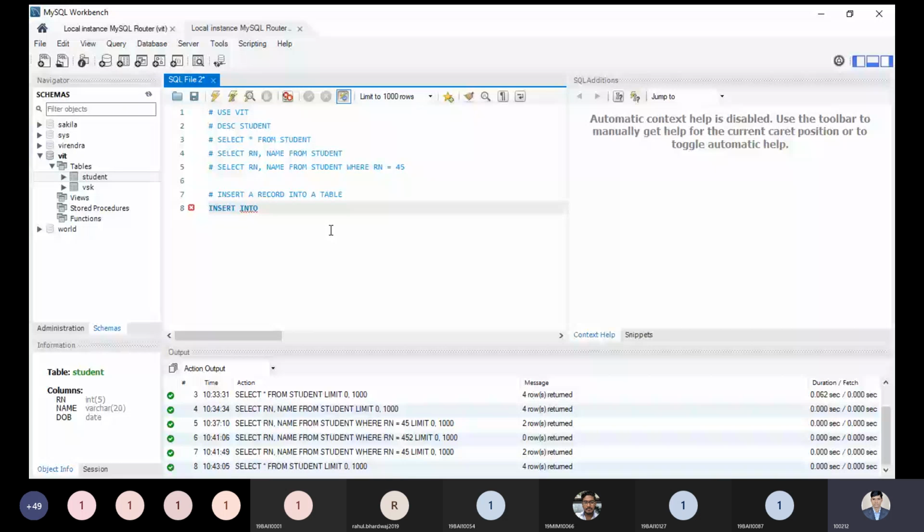And here you need to write the field names. So what are the fields? Those are roll number, name, and DOB. But if you are not aware of what fields the student table contains, then tell me by which command we can see how many columns there are or what the names of the columns are. Any student, please tell me. The Describe command, DESC table name.